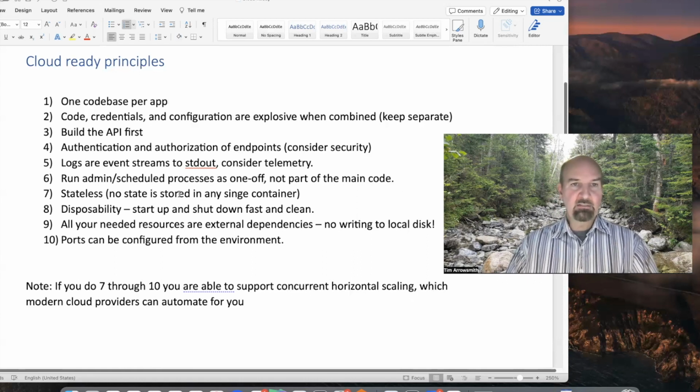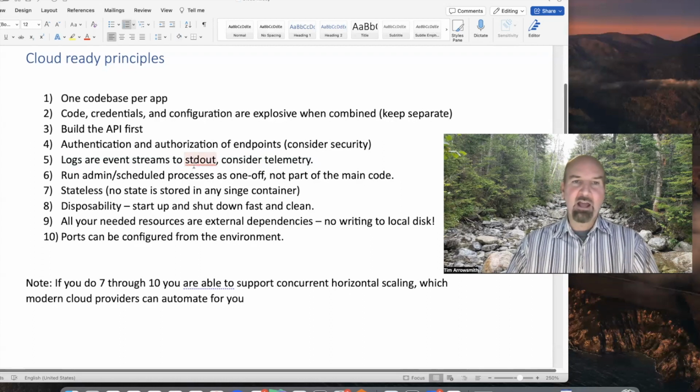Number 5, logs should be considered just event streams. I've been in companies where we've exported our logs, we've done our logging into a database. It certainly makes it easy to query to find out what's going on with your systems. But the problem is sometimes you can't access your database. And that's actually one of the reasons why you don't want to keep your logs there. Just output it to standard out and let other systems consume that and log into other logging systems.